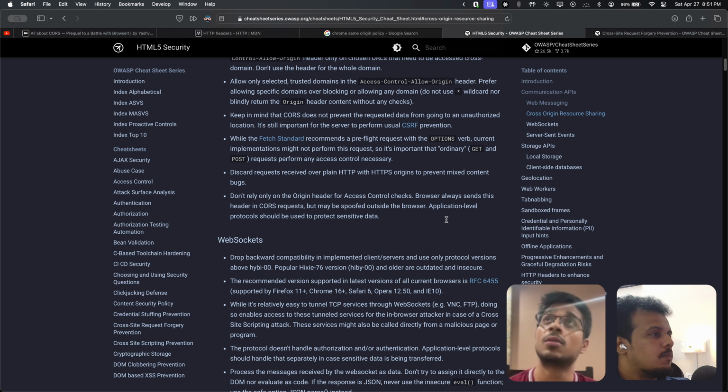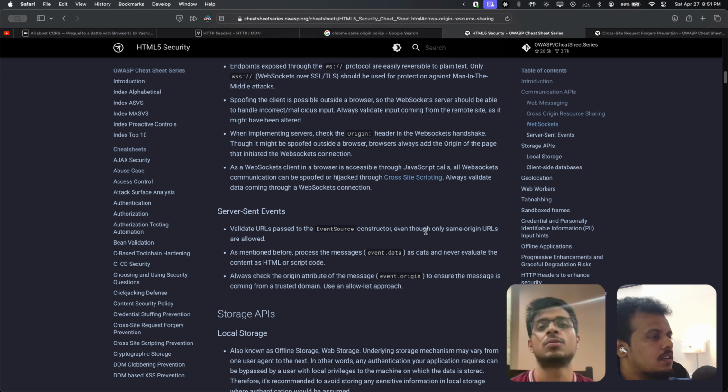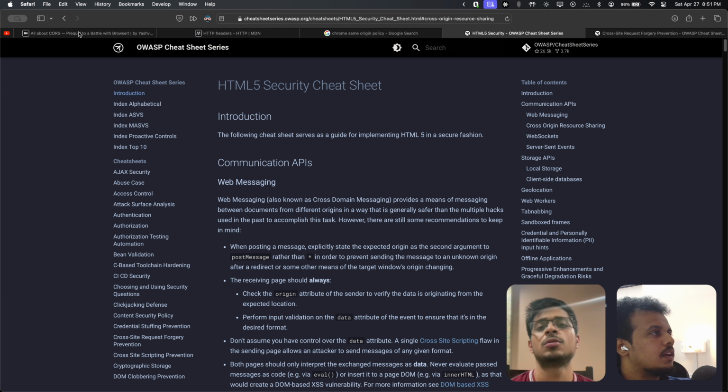I think application level protocols should be used to protect only the sensitive data. I think this is a really good list, and I think more people should read this entire cheat sheet.